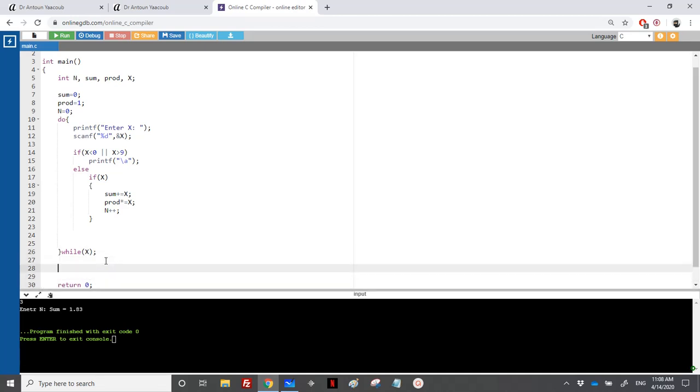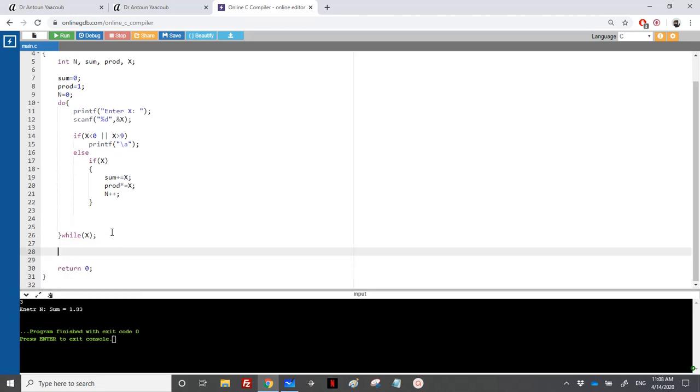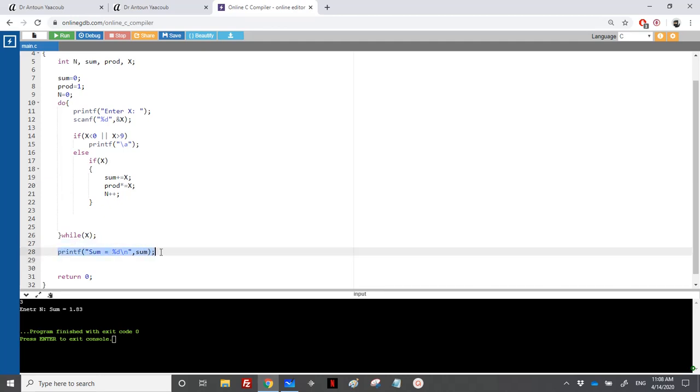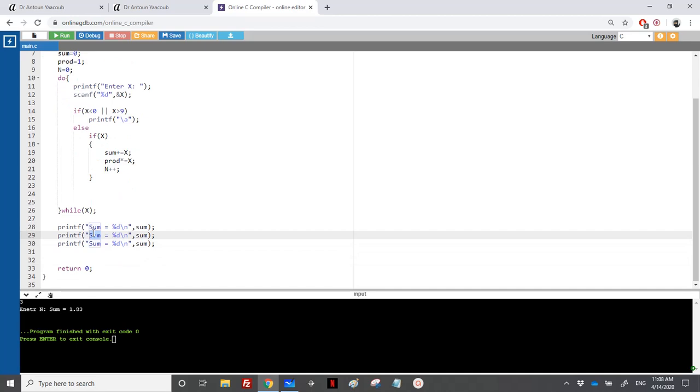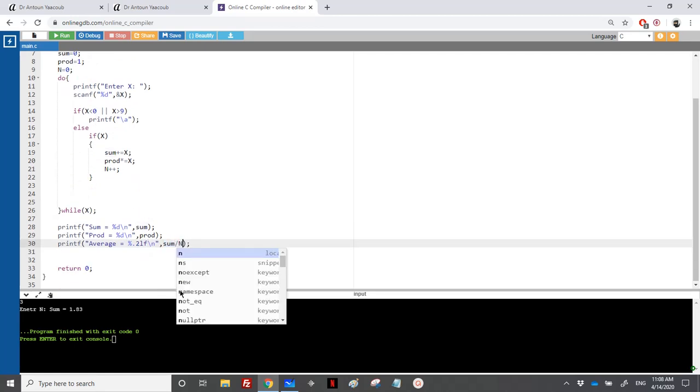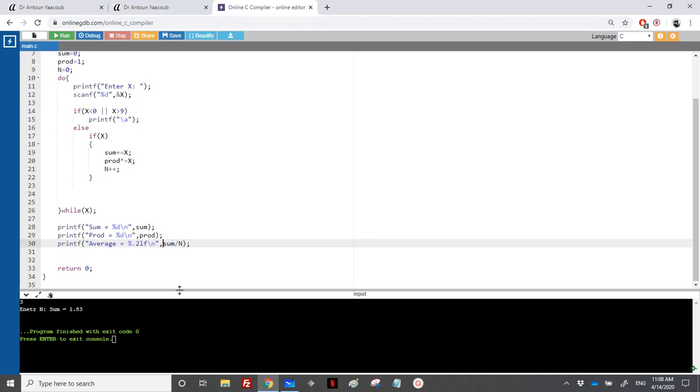When I'm here, I will be printing the values. So printf sum is equal to sum, product equal to product, and we have the average. I will copy paste it 3 times. So prod equal prod, and here the average. Here we have %0.2lf, which is equal to sum over n. However, I need to cast one of these. So let's say I will cast it using double now. I will not multiply it by 1.0.